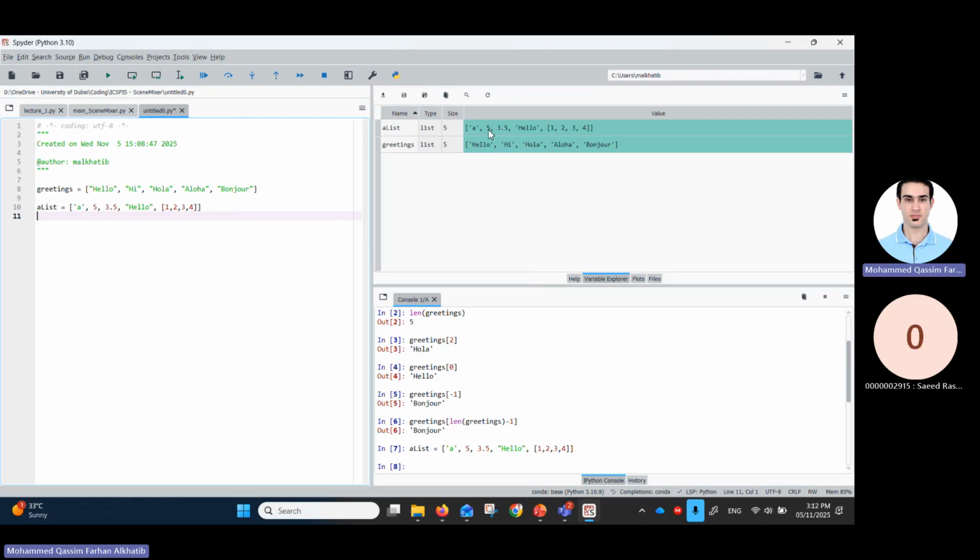The first element is the letter A. Second element is the number 5. Third element is 3.5, index number 2. Fourth element, index number 3, hello. The last element is index number 4, which is also a list. So let's confirm with a list of -1, the last element. It is a list.